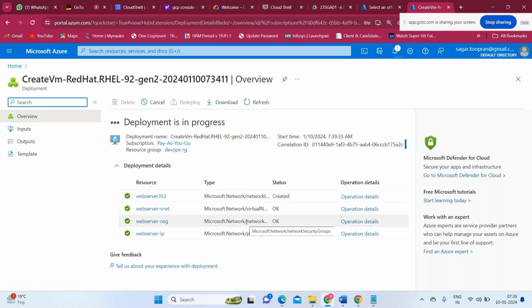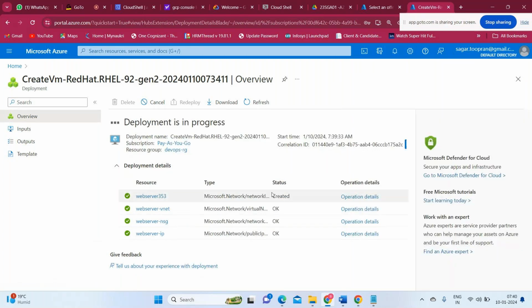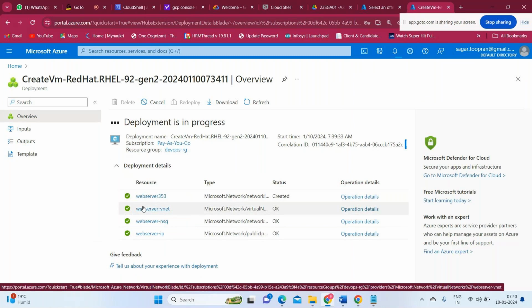Okay, deployment is in progress. It will give you the status here. If you see the bell icon, it will show you what is happening. Here it is deployment, which means in the backend it is creating your IP address, networking, and other things. So it is taking a little bit longer.